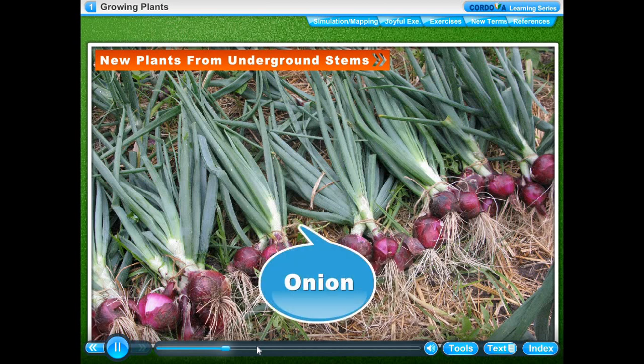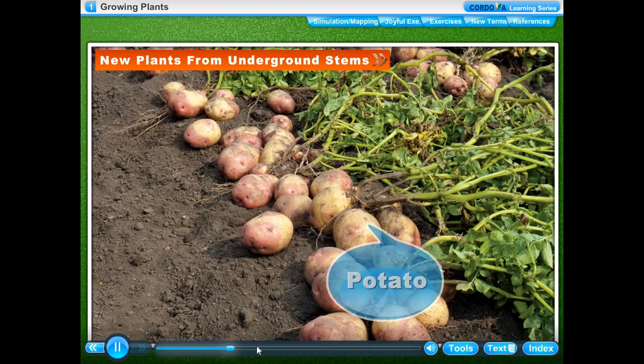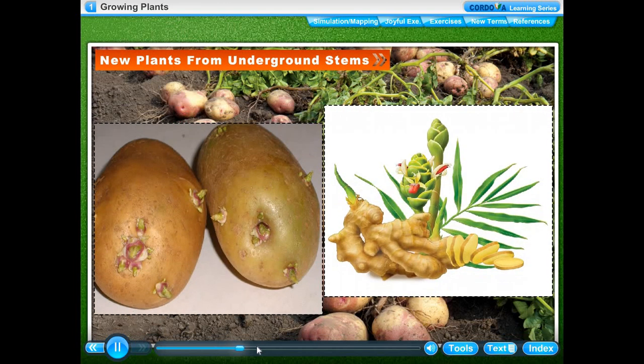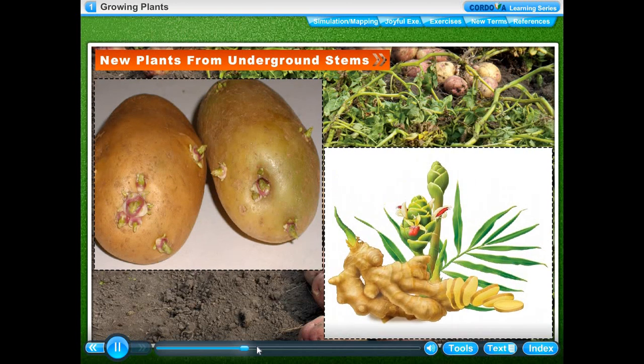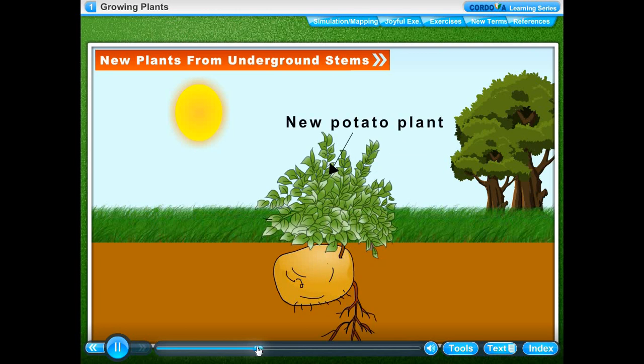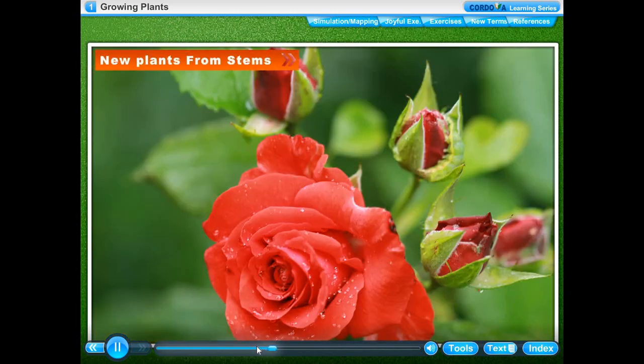New plants from underground stems. Underground stems like onion, ginger and potato can grow into new plants. Potato and ginger have eyes on them. Each eye grows into a bud under suitable conditions. When these buds are planted into soil, they grow into new plants.